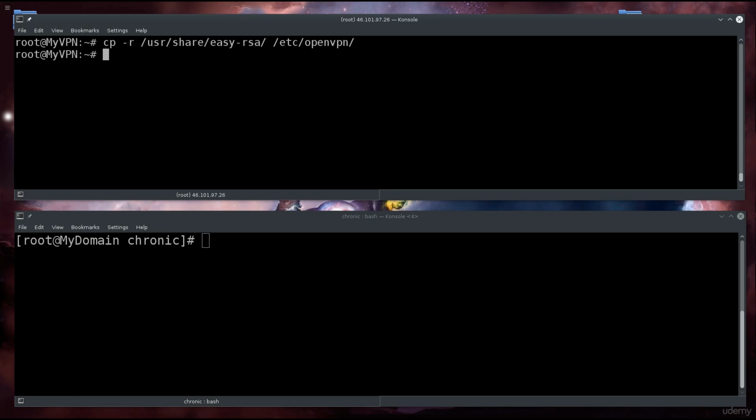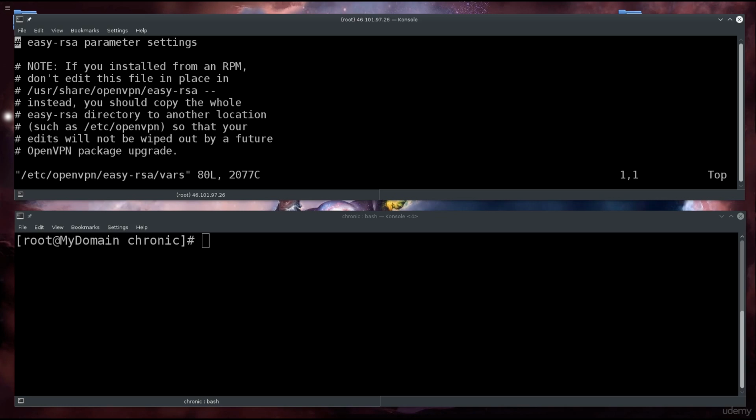So, we need to create a directory to house the keys in essence. So mkdir /etc/openvpn/easy-rsa/keys. So this is the creation of the directory. And now we need to type in vim /etc/openvpn/easy-rsa/vars.